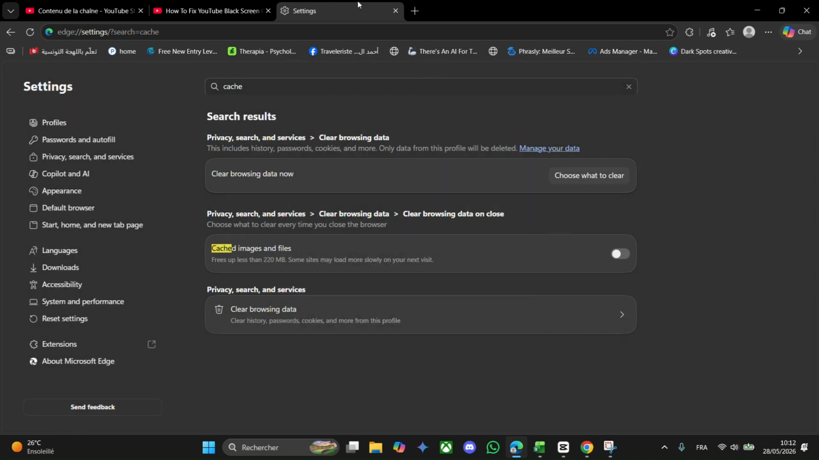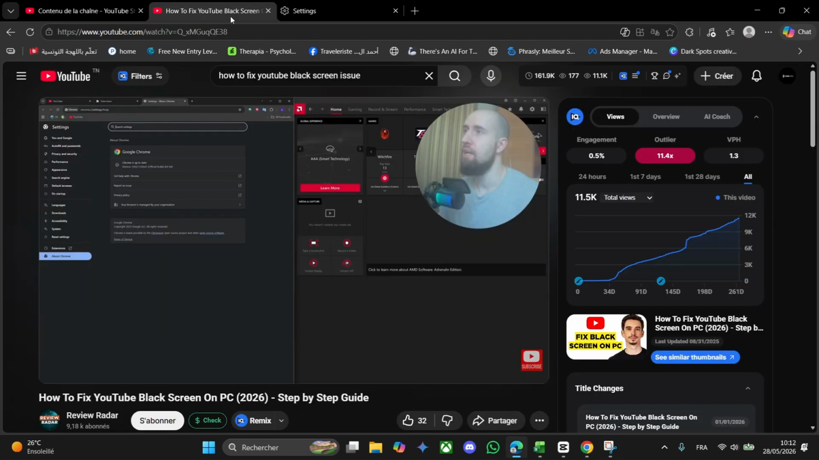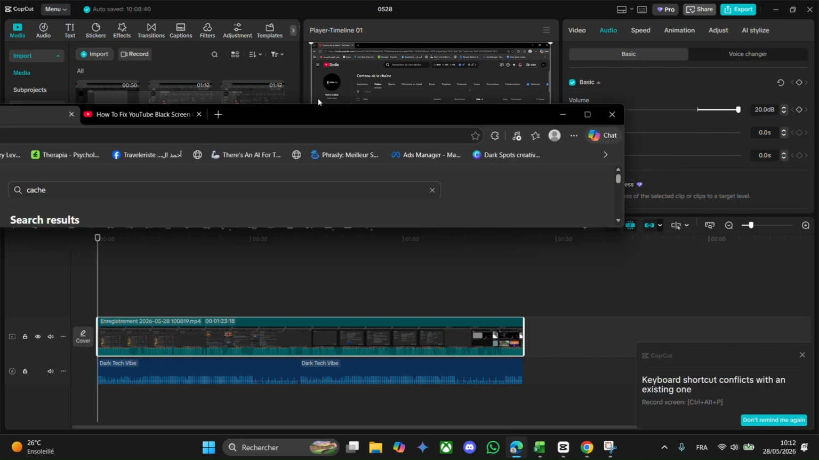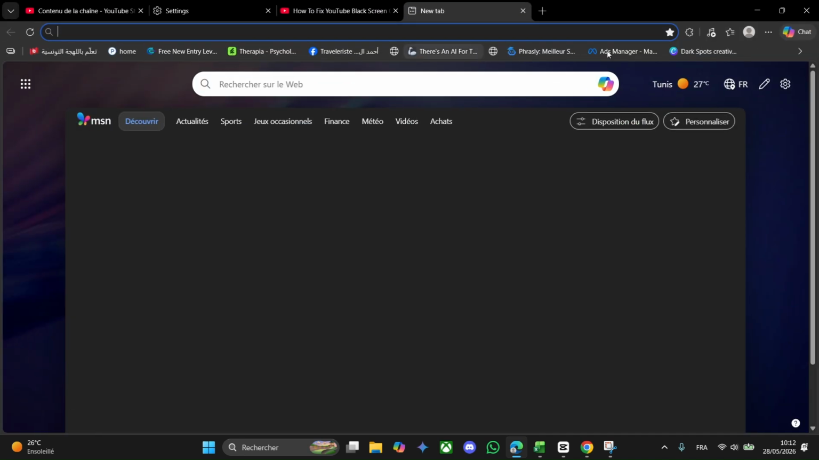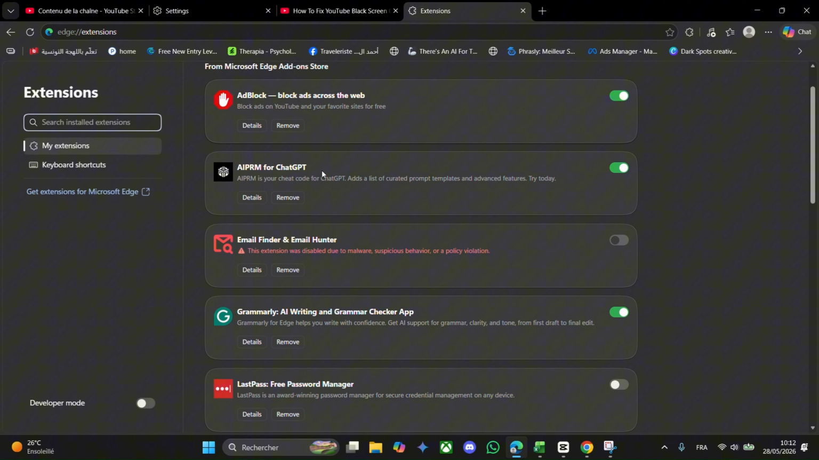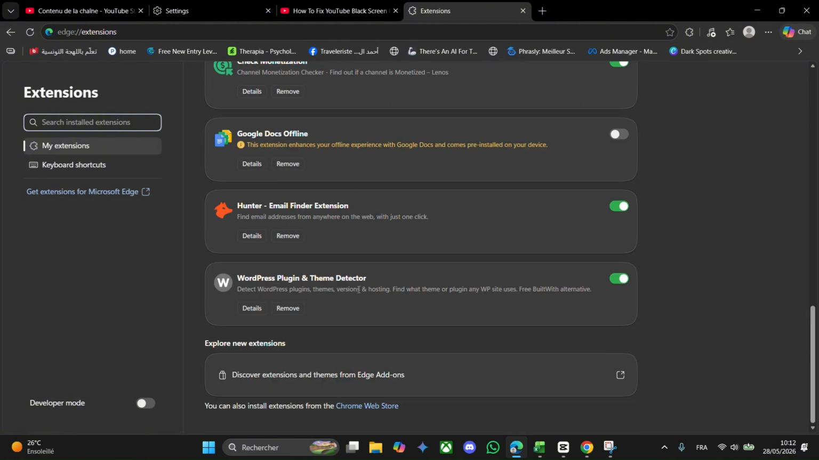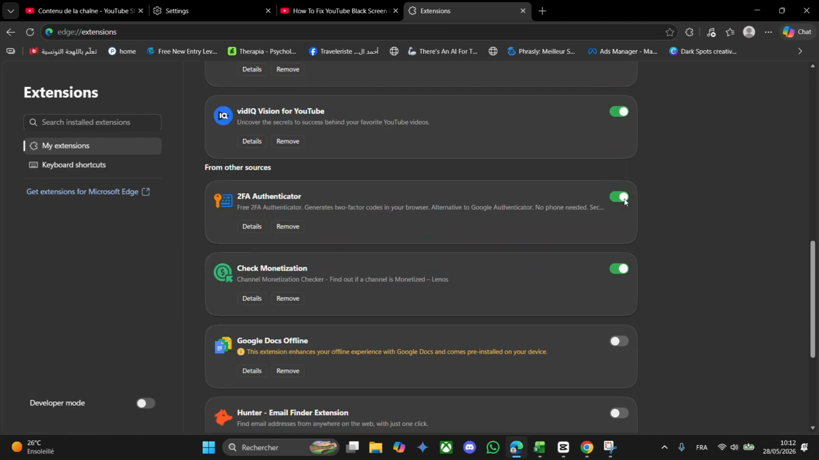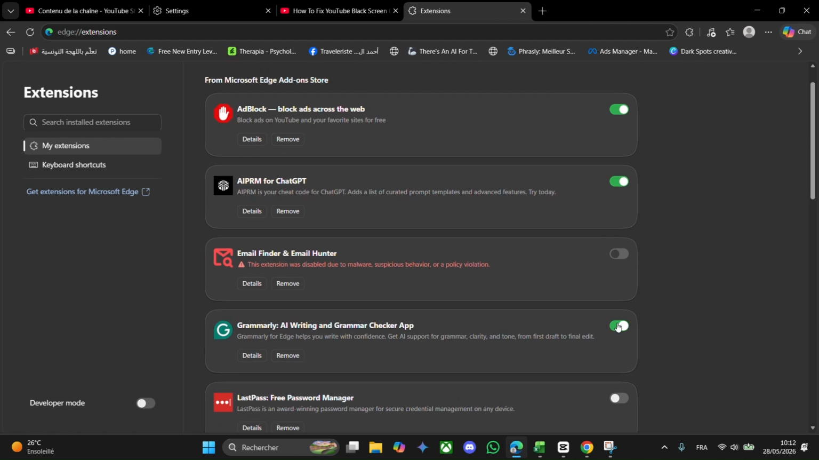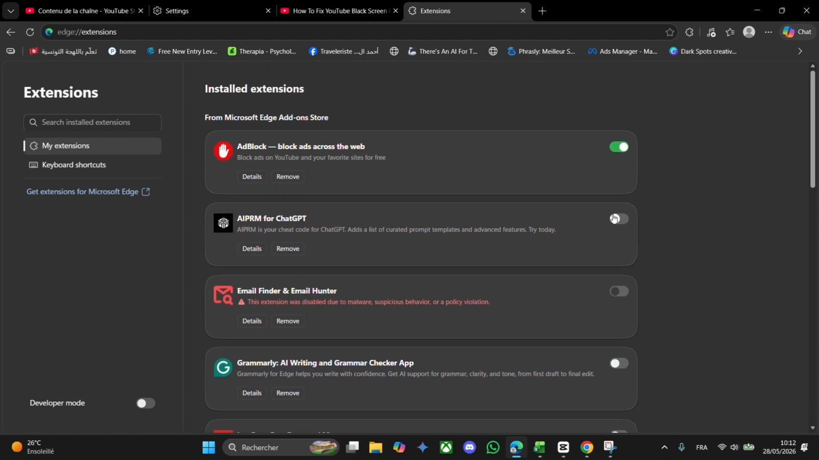So now the second fix is to check your extensions here. Click on manage extensions and delete all the unnecessary extensions that you don't use. For example, any extension that you don't use, just disable it, and this will help YouTube to fix your black screen issue.